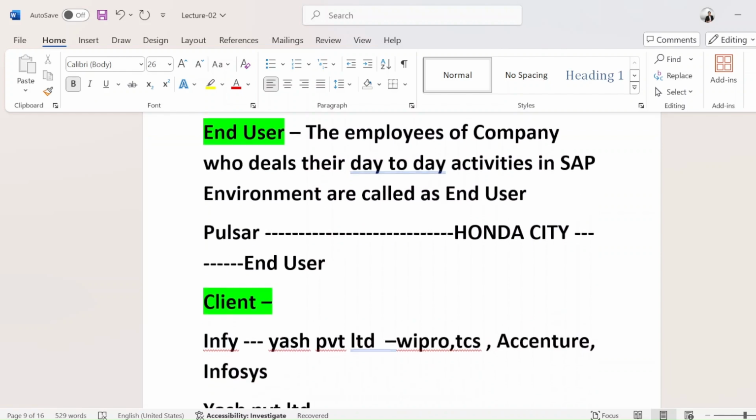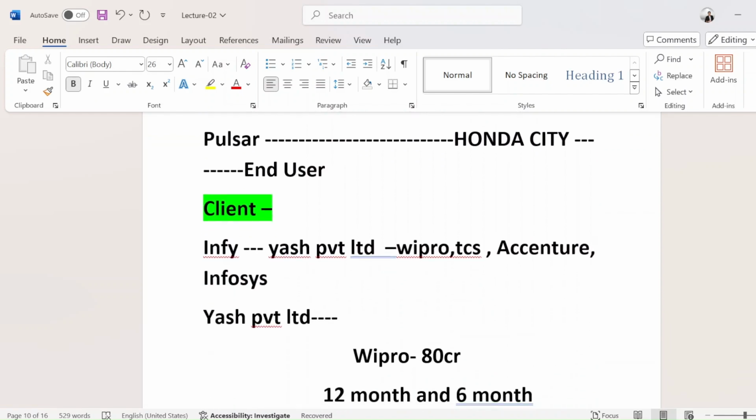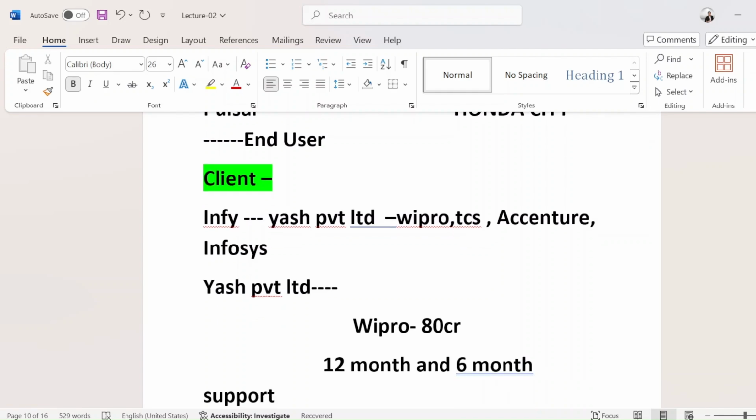Let's suppose they went to Wipro, Accenture, Infosys, and Wipro gave an 80 crore quotation. Infosys, let's suppose, gave 100 crore, and they are going to complete the project in 18 months, and after that they will also provide 6 months of support. Guys, please mute yourself. If you are going to ask, I will give you the time to ask your questions. So 6 months of support is also there.